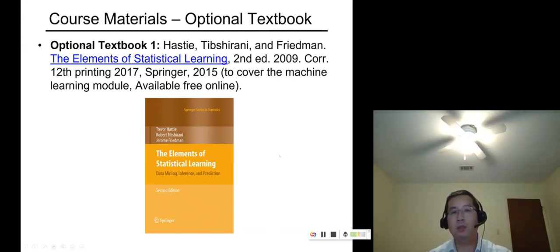Optional textbook means you can find it, which will be helpful for you to understand some topics. For example, here I list the first one is for machine learning. This is a very famous machine learning book, The Elements of Statistical Learning. I believe the PDF is free online. So that means you click this one, you can download it. So this one is this book.